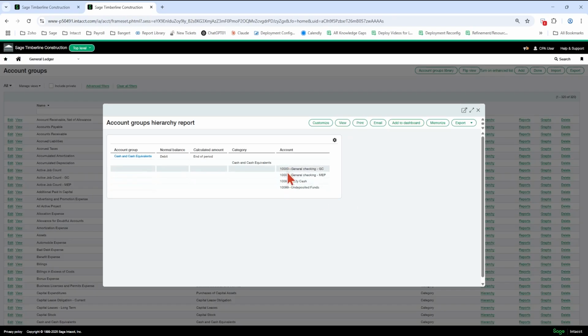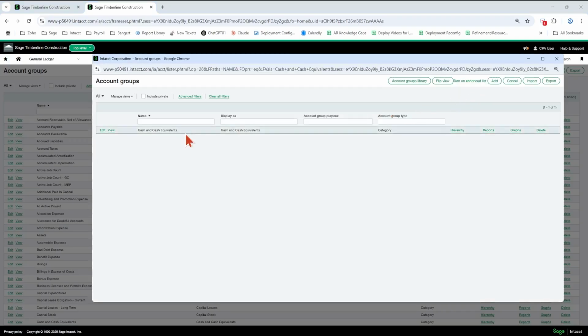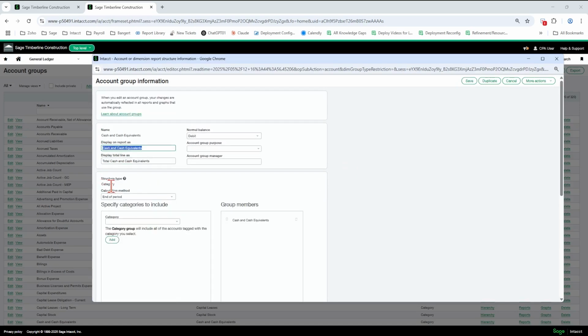equivalents. So when I am setting up my general ledger account, for example, when I set up this 10,000 general checking account, I picked cash and cash equivalents QuickStart category. So category here means QuickStart category. That then maps to the account group cash and cash equivalents. So when I drill into the cash and cash equivalents, I see here an edit button. And I can see how this is made up.